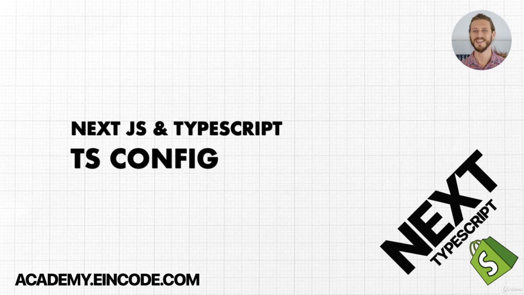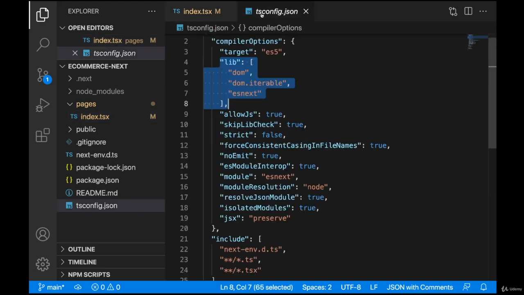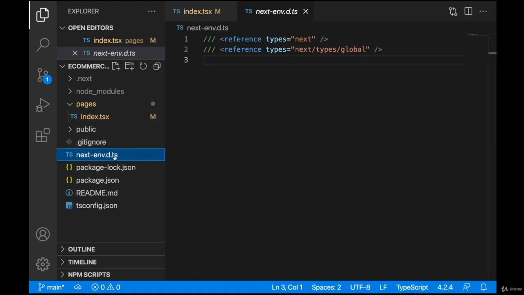In the last lecture, we talked about the configuration of the tsconfig.json file. We explained it with an example using the addEventListener options, where I showed you that this type is coming from the lib folder of TypeScript, from the dom.d.ts file. Let's continue. Let's talk about the other options, and let's take a look at the next-env.d.ts file.